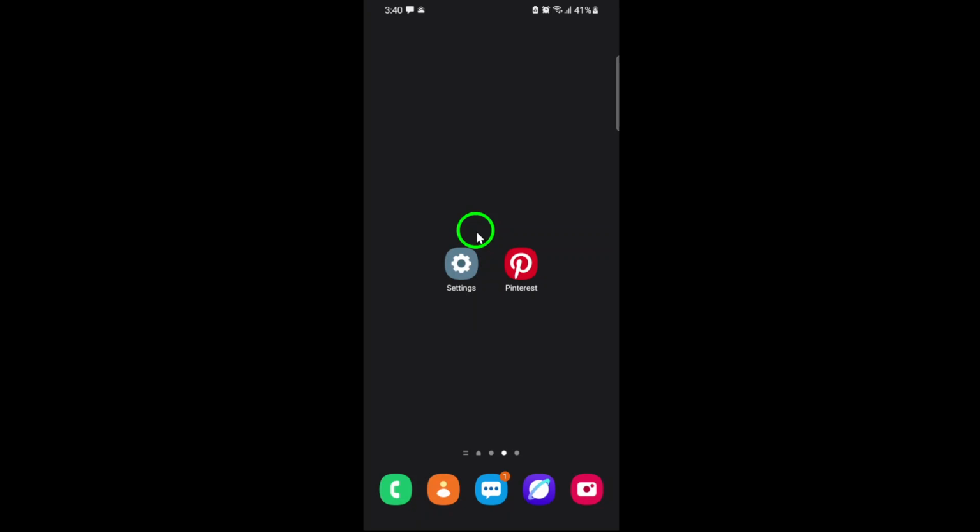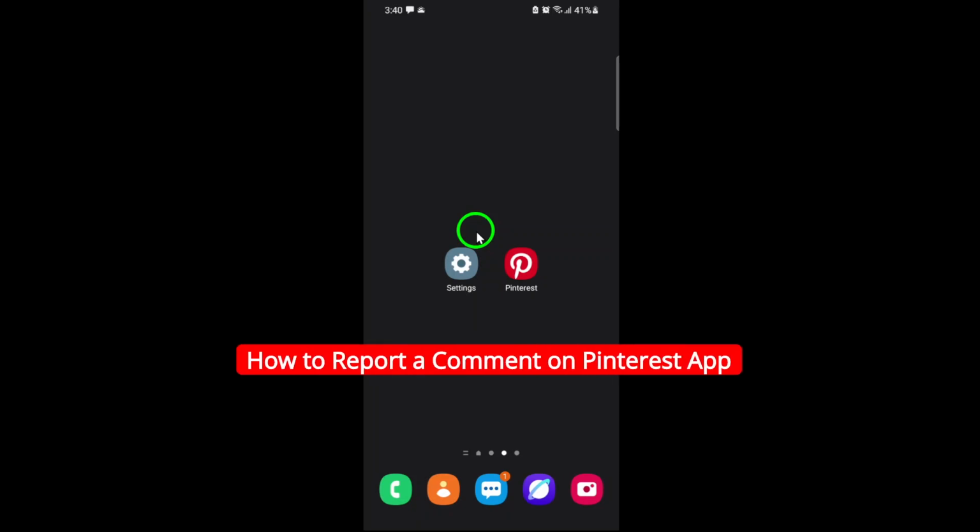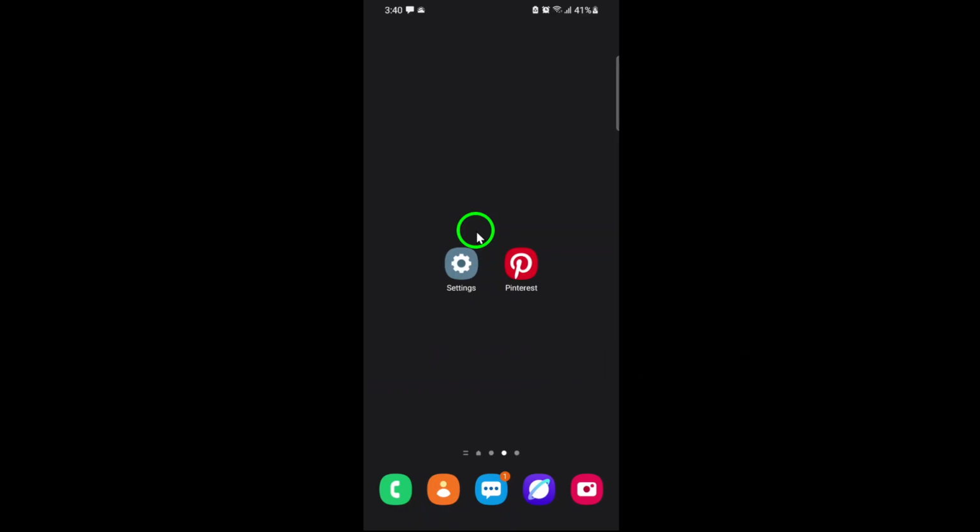Welcome! If you've ever come across a comment on Pinterest that you think shouldn't be there, maybe it's spam, offensive, or just plain inappropriate, today's guide will show you exactly how to report it using the Pinterest app. This process is quick, easy, and helps keep the Pinterest community safe and welcoming for everyone.